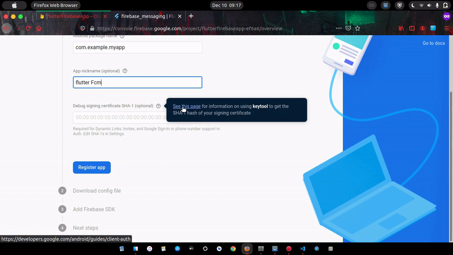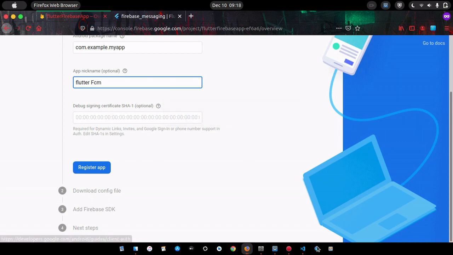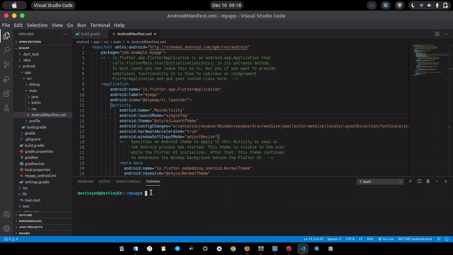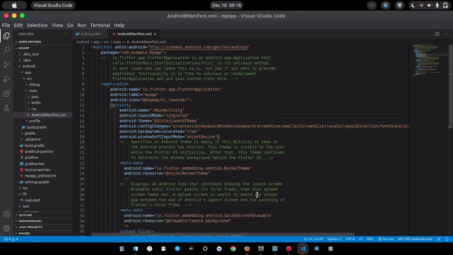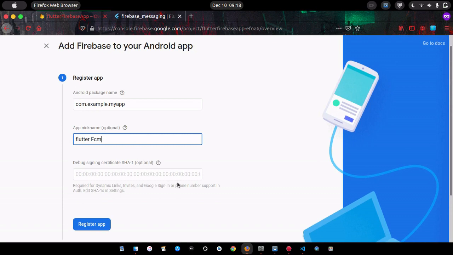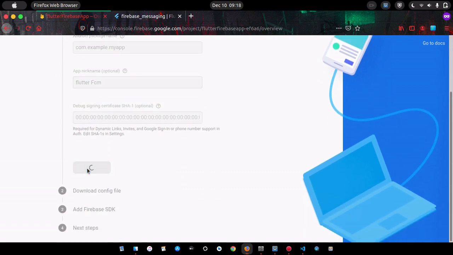On that page, read the instructions, and they should give you a command. If you're on Windows, Mac or Linux, they will give you a command for your respective operating system. Then you paste it inside your terminal, and make sure you're in the root of your app. Once you paste it, it might ask you for a password, or it will just generate it. If it asks you for a password, just type in android in lowercase and press enter. It will generate your debug signing certificate key for you. I don't normally use this while setting up Firebase, so I'll skip that part and click on register app.